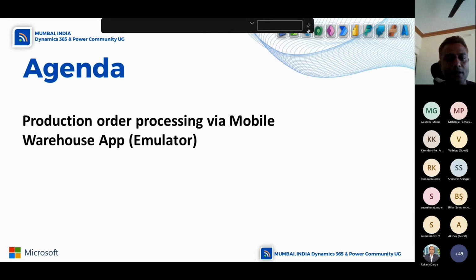Basically, it's an emulator. I like the feature which Microsoft has provided. It's called an emulator. So whatever you configured in the Dynamics app can be easily tested through the browser. You do not have to have a third-party device or an application. You just test your functionality in the browser, and that functionality is called the emulator.